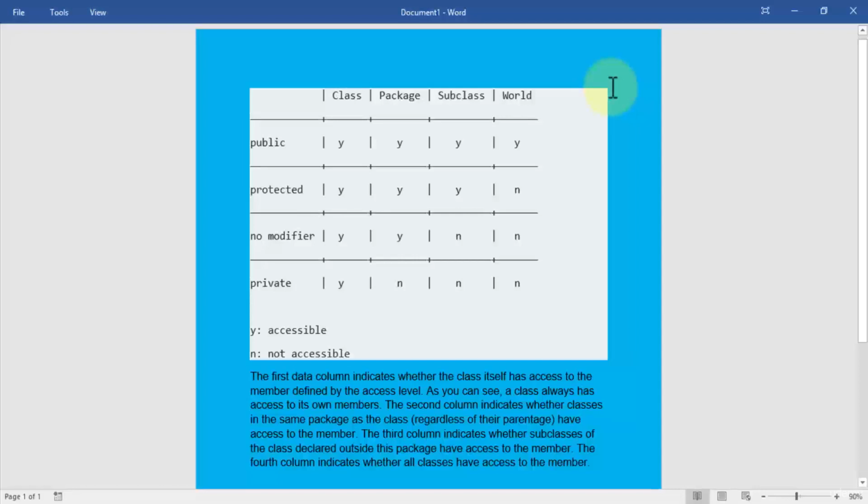The first data column indicates whether the class has access to the member defined by the access level. As you can see, a class always has access to its own members. The second column indicates whether classes in the same package as the class, regardless of their parentage, have access to the member. The third column indicates whether subclasses of the class declared outside this package have access to the member. And of course, the last, or fourth, column indicates whether all classes have access to the member. So a nice way to understand and memorize the concept of Java access modifiers. I hope this helps. Let's move to the next lesson.